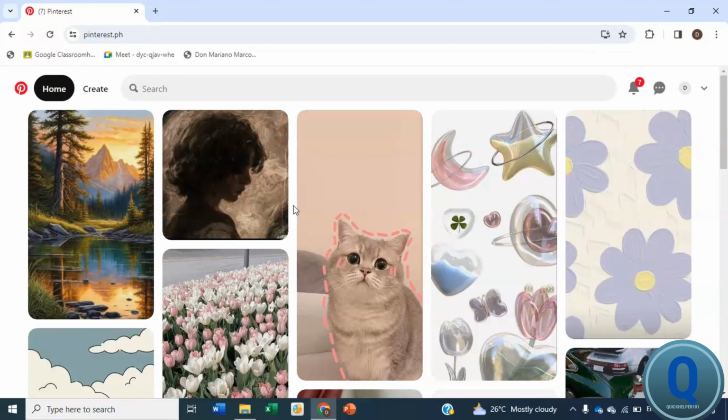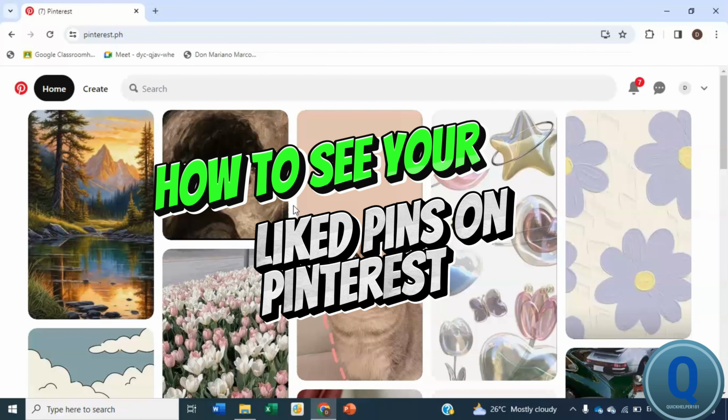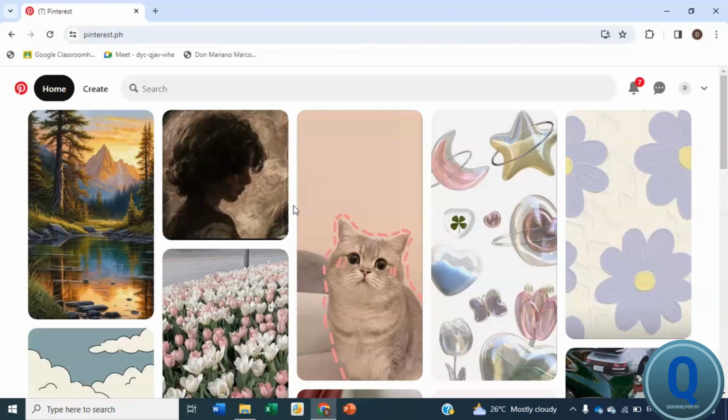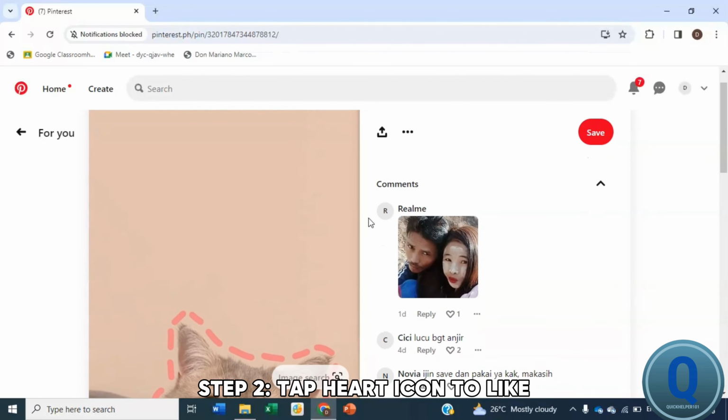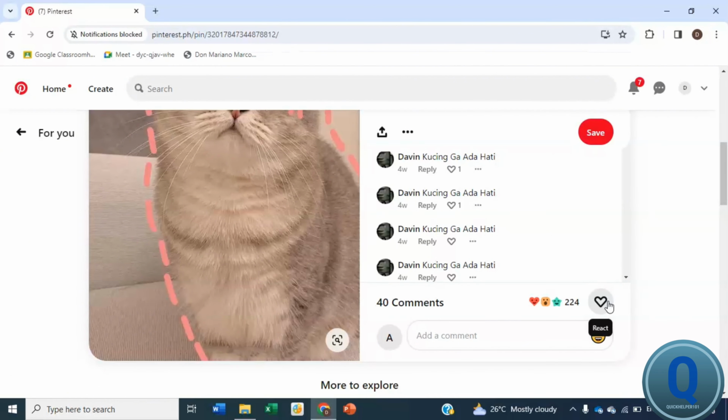In this video, I'll show you how to view your liked pins on Pinterest. First, make sure you've liked some pins. Simply click on a pin you like and tap the heart icon at the bottom right to like it.